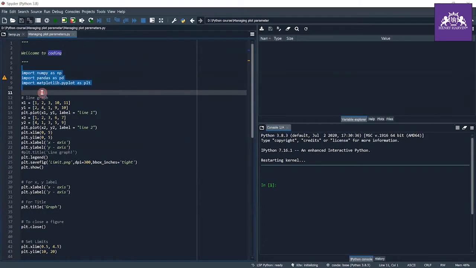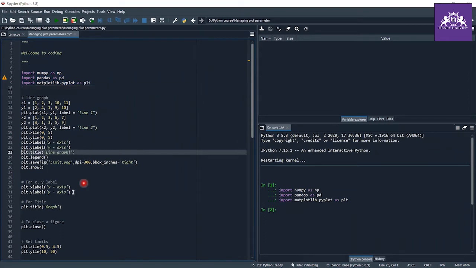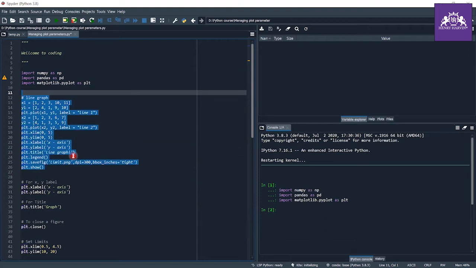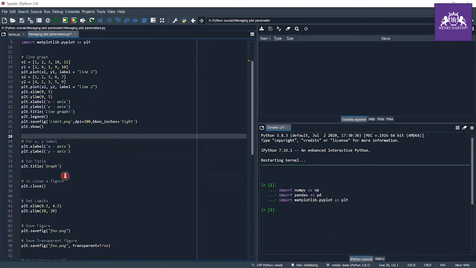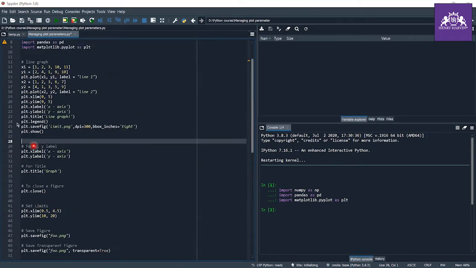First of all, let's import the basic libraries which we want in our session. Here, as you can see, I just made a line graph so that I can show you the different things on a practical basis. I'm going to use this line graph, where I have two lines on a single graph, so that I can show you the xlabel, ylabel, title, close a figure, set limits, and all this other stuff of the plot parameters.